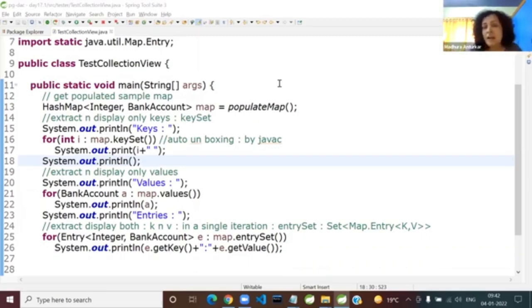See, I told you, practically you will require the values method largely. But if anyone asks you, you should not be like not knowing it. So if you want to extract keys, use keySet. For values, there is values. And for both, there is entrySet.